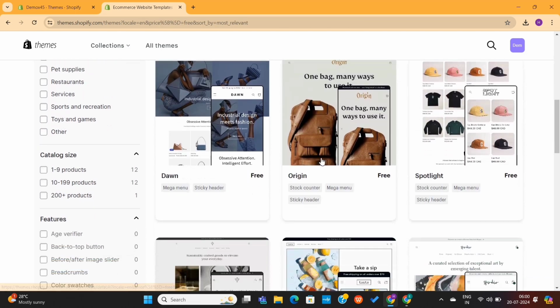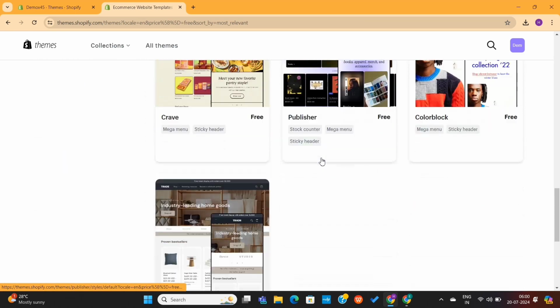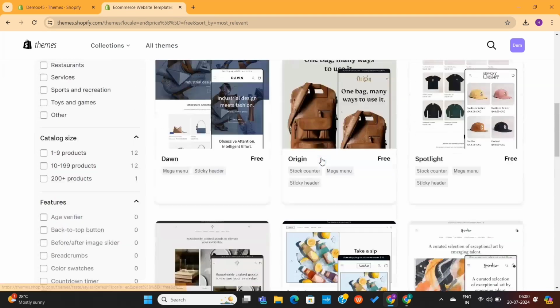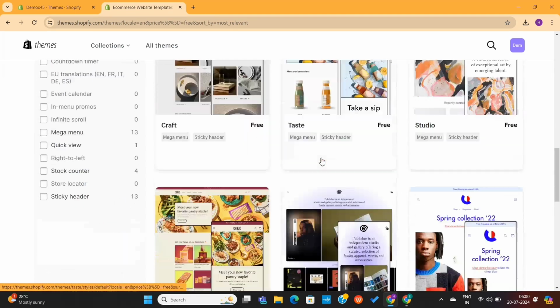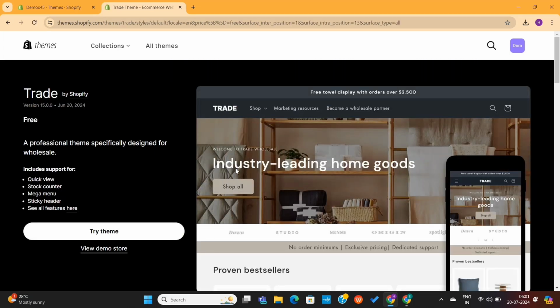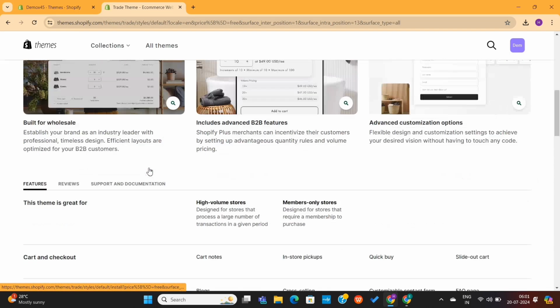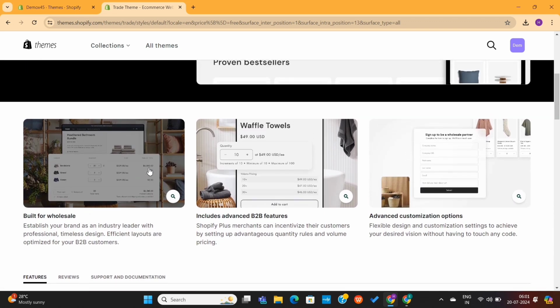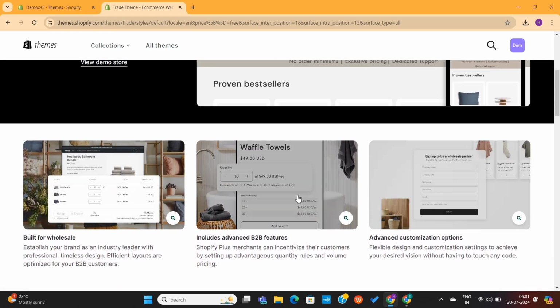But most of these themes are really expensive, and I personally don't like to use these overpriced themes. You can filter the free themes from here. To design this store, I am going to use the Trade theme. This is one of the latest Shopify themes, and it contains every feature that we need to design our store. You can click here to preview this theme.